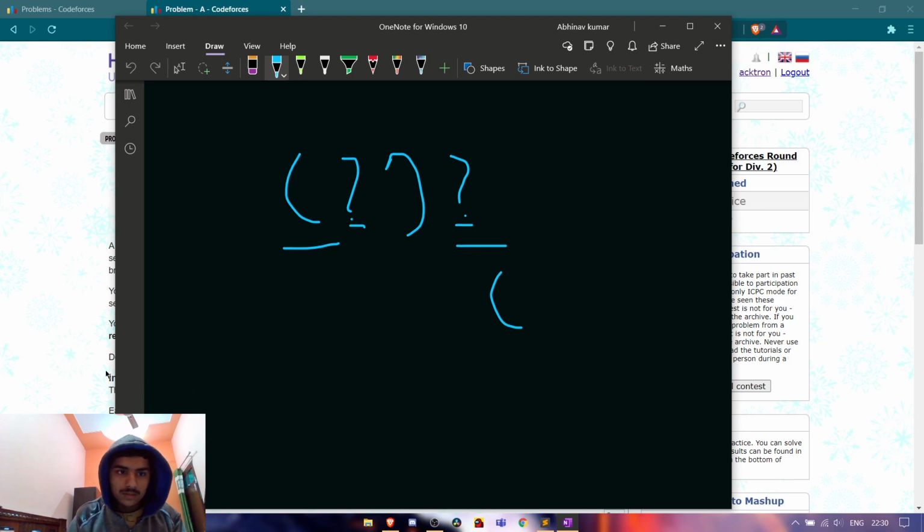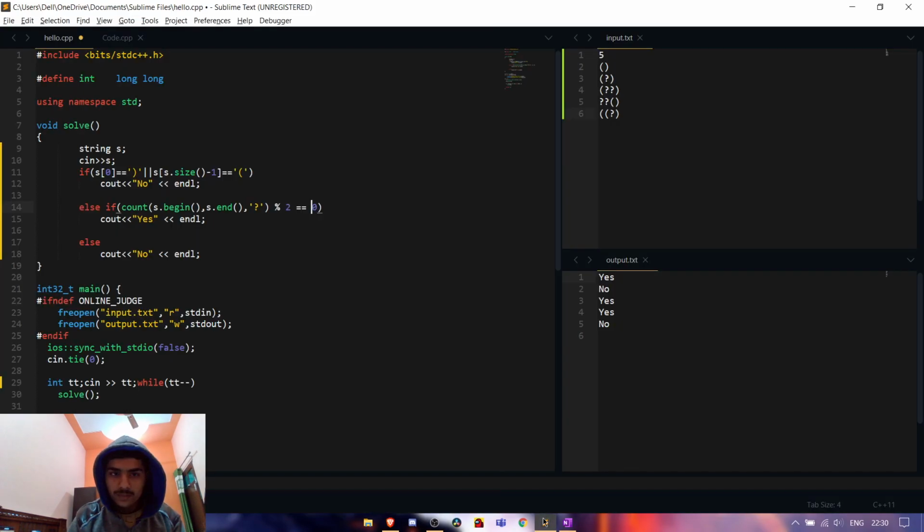Let me tell you the code for this problem. Here's the code. We take a string as input, and we check if the first element of the string is an opening bracket or the last element of the string is a closing bracket, then we print no, as we have discussed. And if the count of question marks is even, then we print yes, else we print no, because if the count of question marks is odd, then of course not.